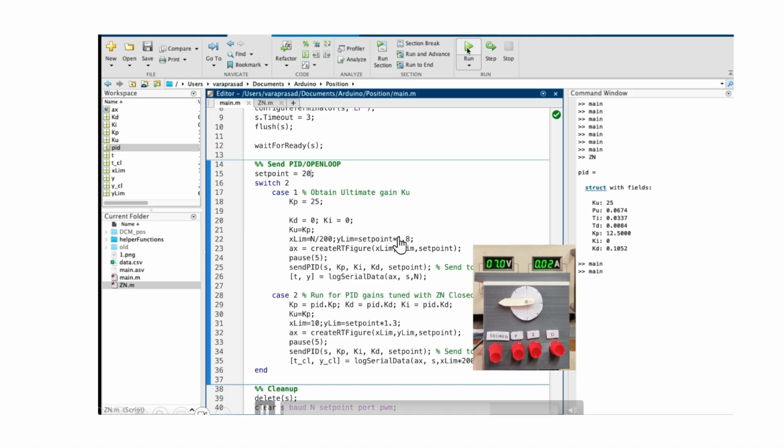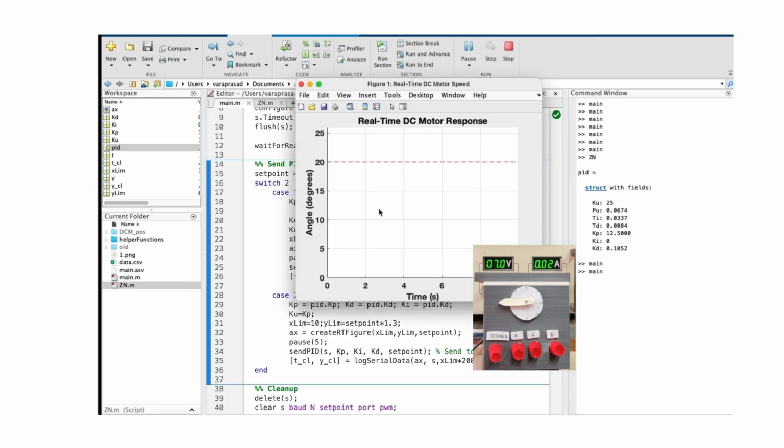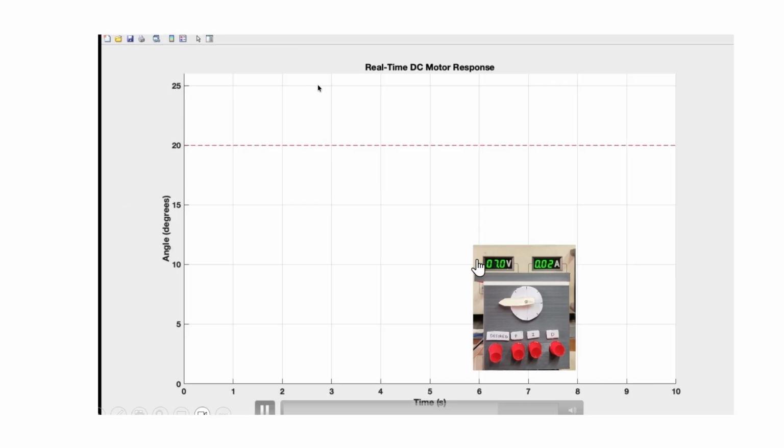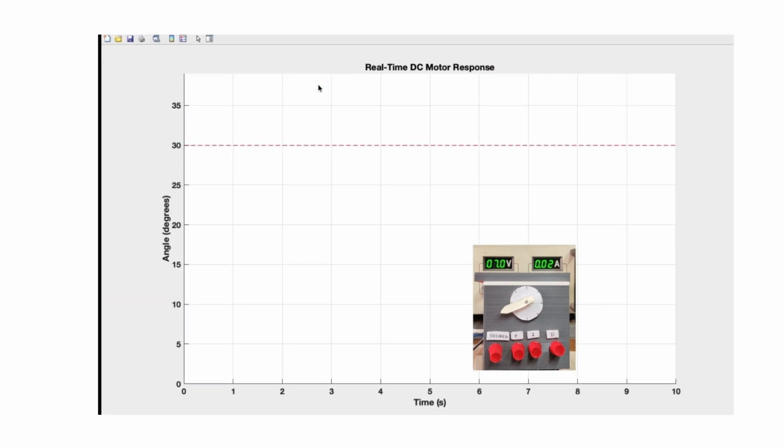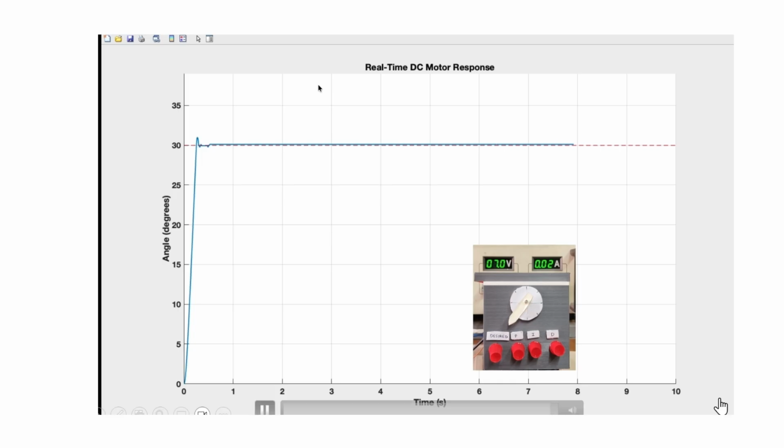You can see I'm making the angle 20 now. So my set point is 20, meaning I want the shaft to go to 20 degrees. Notice the shaft, it moves to 20 degrees, and then settles there. Again for 30 degrees. See, it rotates to 30 degrees and stops there. So this is how you can tune for the position control case.